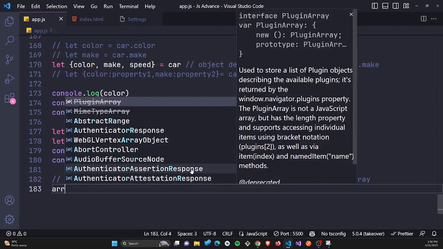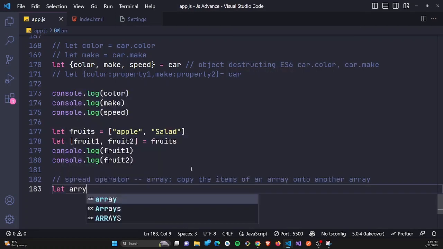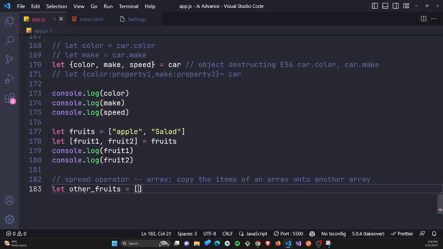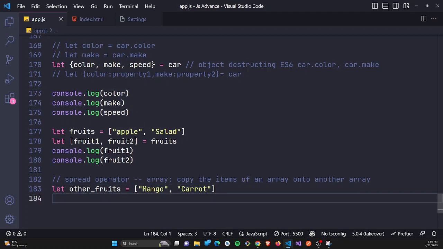So let's say we have an array. We already have an array of fruits. Perfect. Let's say we have another array called otherFruits, and we set it equal to another array. Let's put some other fruits here. So let's go with mango and carrots. Now what I want to do is combine the array in fruits inside otherFruits. So that means in otherFruits, I want to have mango, carrot, apple, salad.